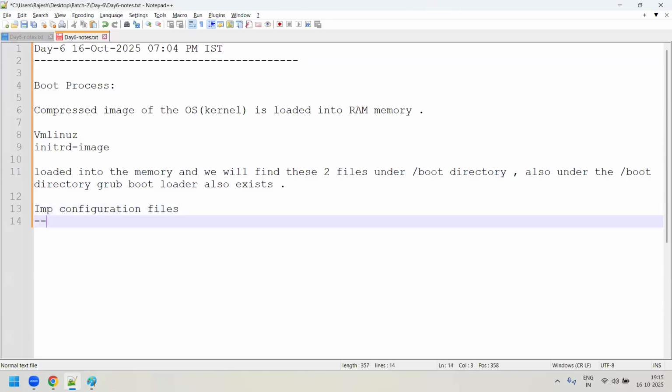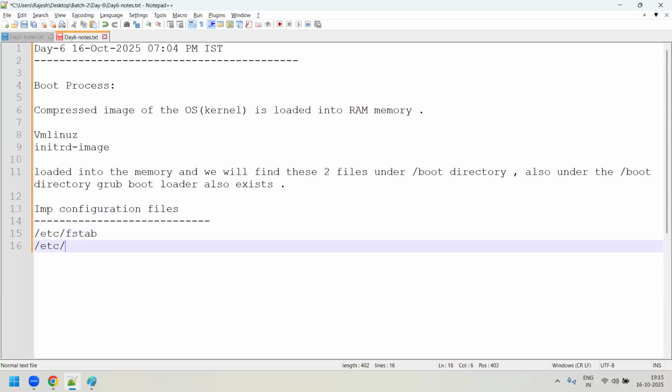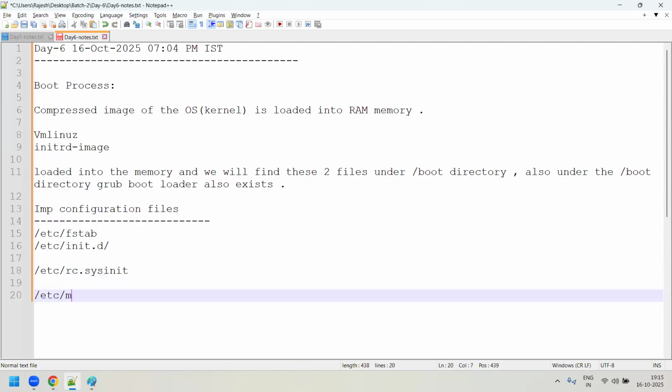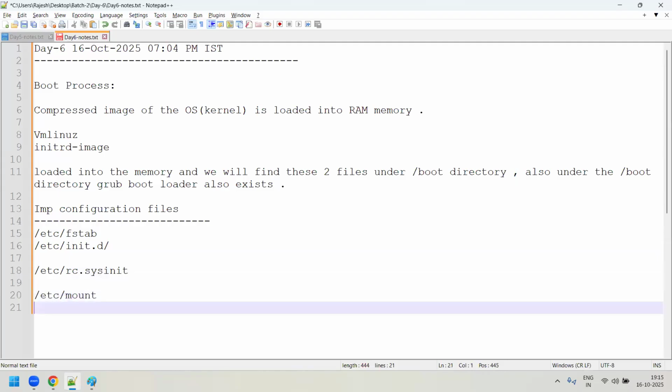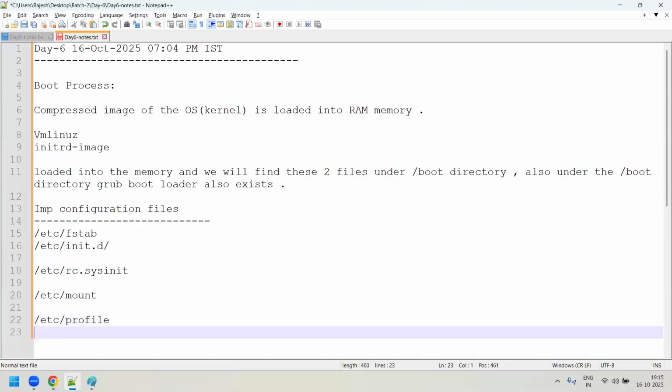For example, under the etc directory, don't worry about it now, we have something like fstab that will get called. Under etc there is an init.d directory, and under that there are some files, all of which will get executed. Under etc there is an rc.sysinit file that will get called. Under etc, mount is getting called. Under etc, profile is a file which will get called.